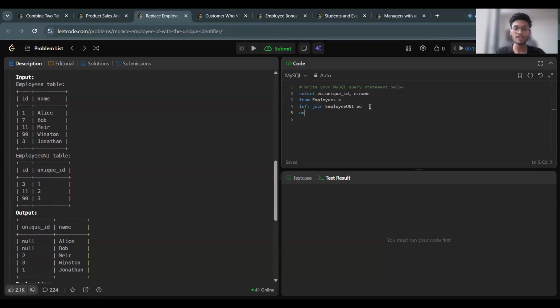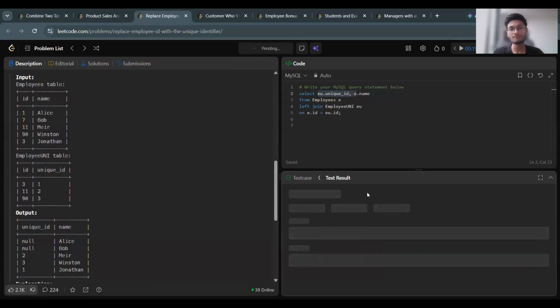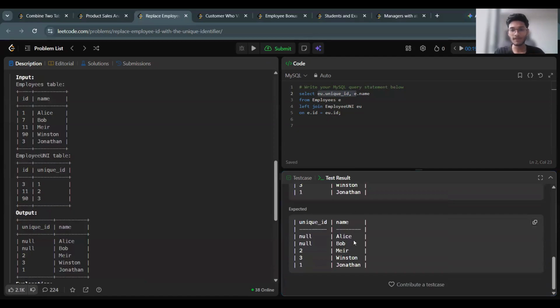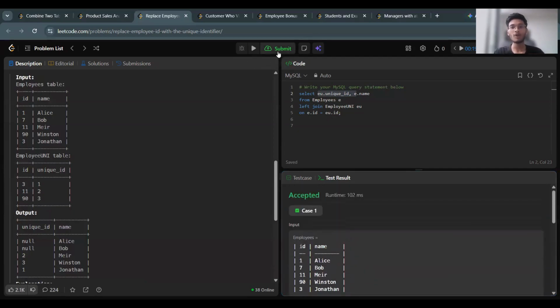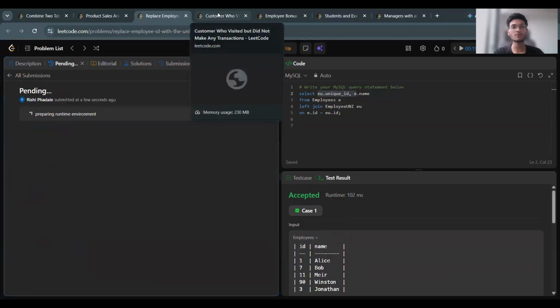Okay. On what condition we have to join this table? Wherever the E dot ID is equal to EU dot ID. So here I have to write on E dot ID is equal to EU dot ID. So wherever the ID is same, it will display the unique ID and the name. And wherever the ID is not same, then it will display the unique ID as null. So this is the working of left join. So if I execute this particular query, I will get the output accepted. Yes. So I hope you understood this particular problem. Let us move to the next problem.